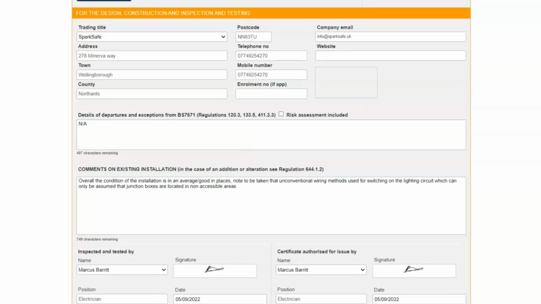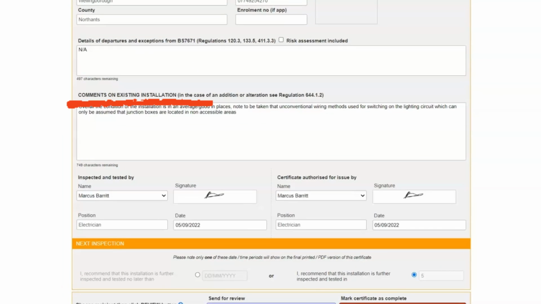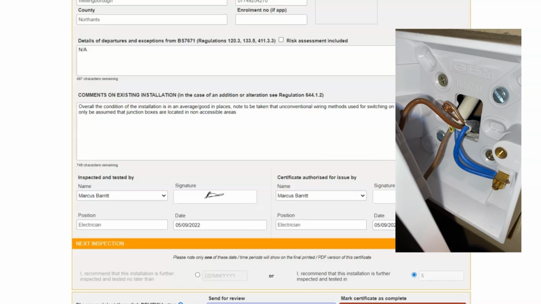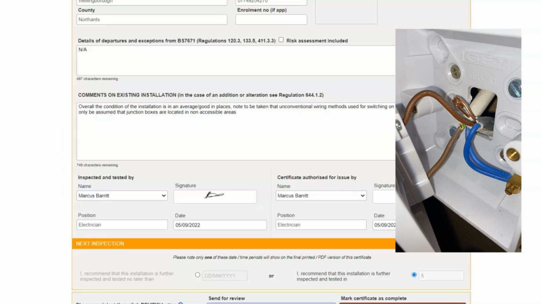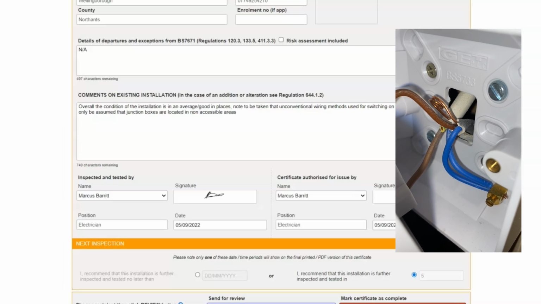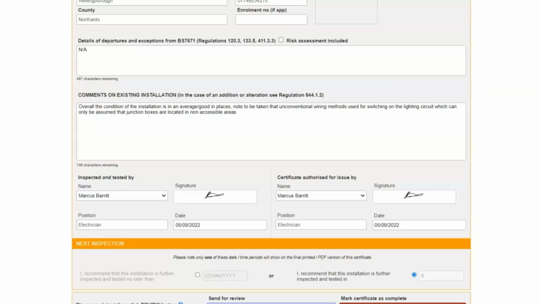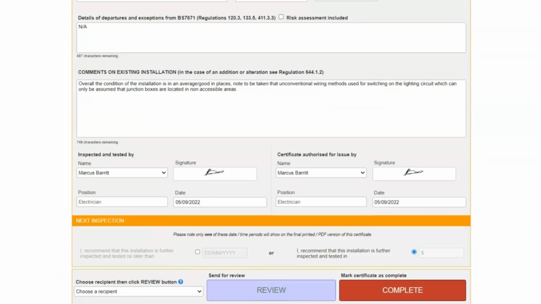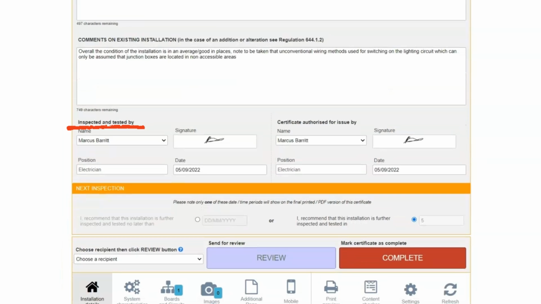Then we have a box here where we talk about the comments on the existing installation. So again, anything you find, remember this certificate relates to the work you've done. So it might be that you've noted something and it's a good idea to put it here. That just allows the customer or the client to see what the installation is like, because remember they might not be there, so it gives them little ideas. And then it talks about signatures here. And then an important one, the next inspection.